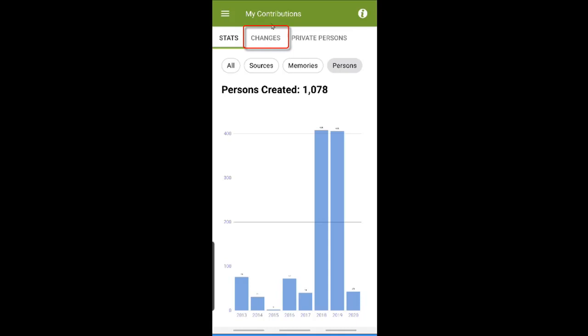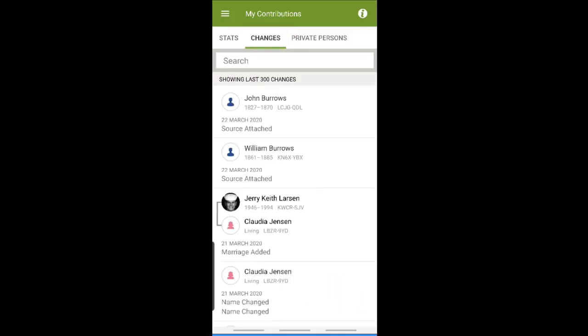Then going back up to the top, the second option is changes. And this gives you a list of people for whom you have made changes. And you'll notice that William Burroughs, who we worked on, is listed as one of those, and his father John. It will give you the last 300 changes you have made, and this could be an important place to remember if you are needing to get back to someone you just worked on.